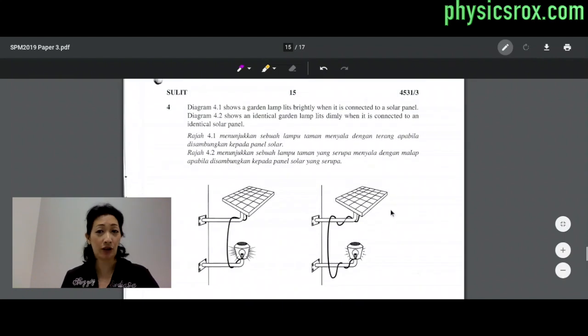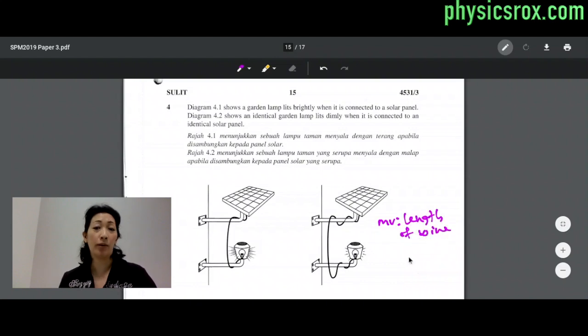Now, in this question, you can see that they don't give you very much information in the words, but the diagram already tells you quite clearly that the length of wire is the manipulated variable. And what about the responding variable? Looks like the brightness of the lamp, correct?